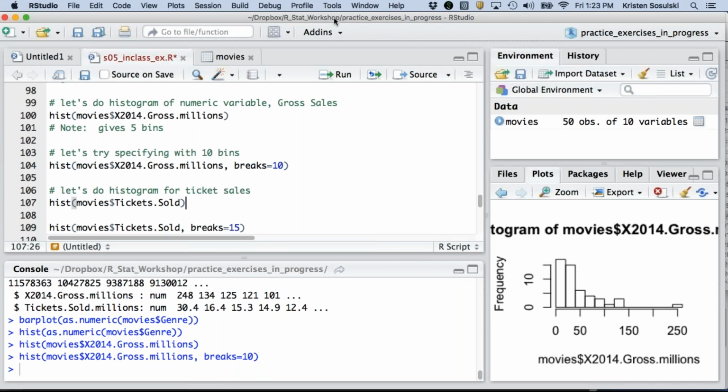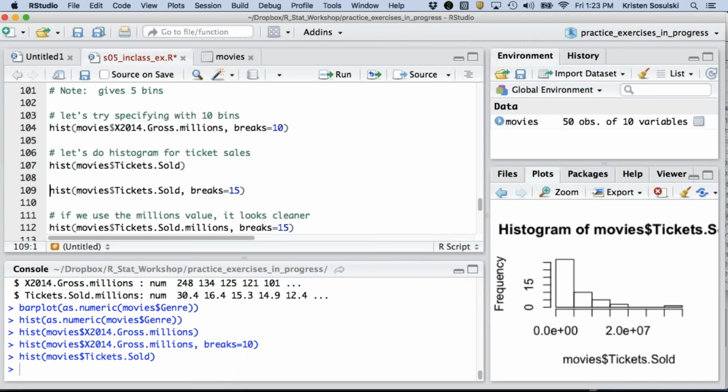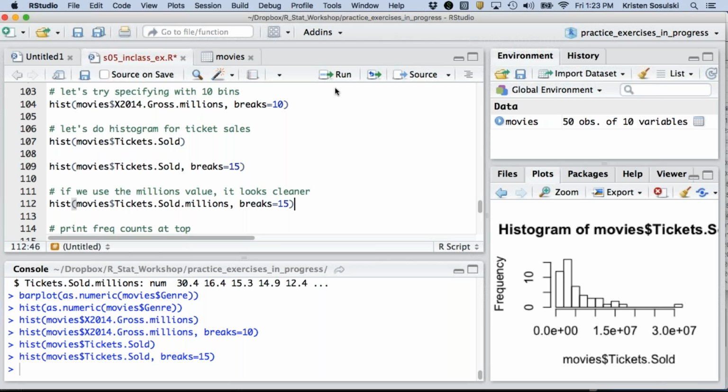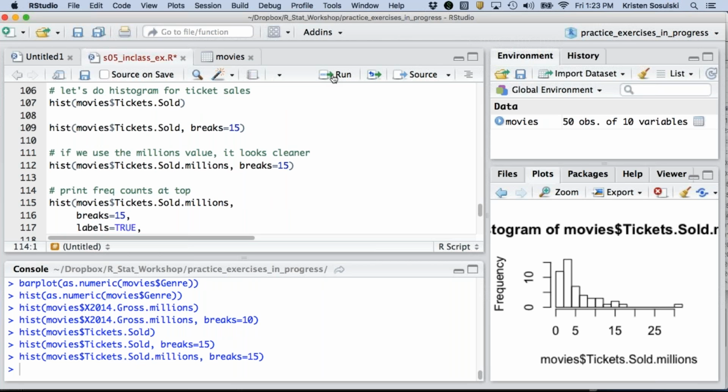And you could also try doing your histogram for tickets sold if you wanted to. And again, I'm not doing that. I did not change my scaling there. But you could also include many more breaks. And obviously, if you use the tickets sold million, it'll be a lot clearer.